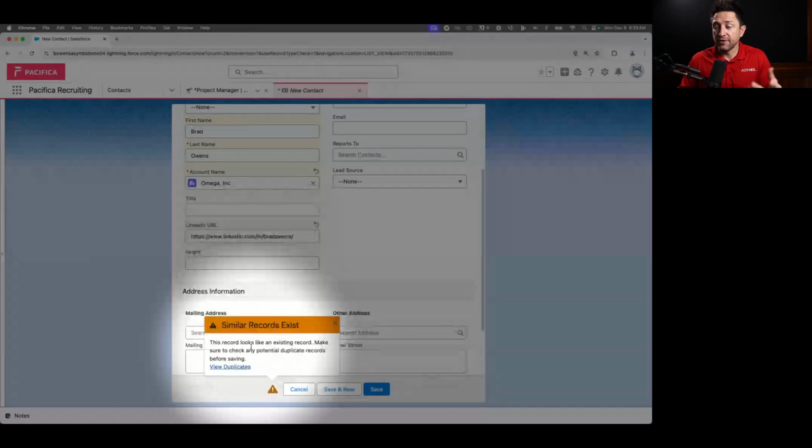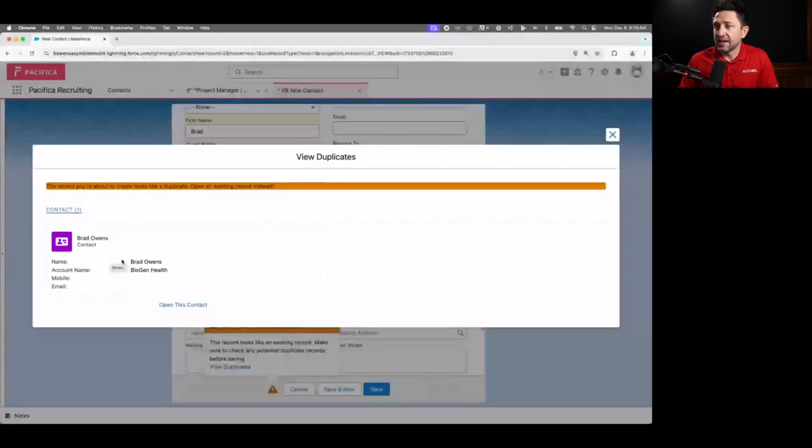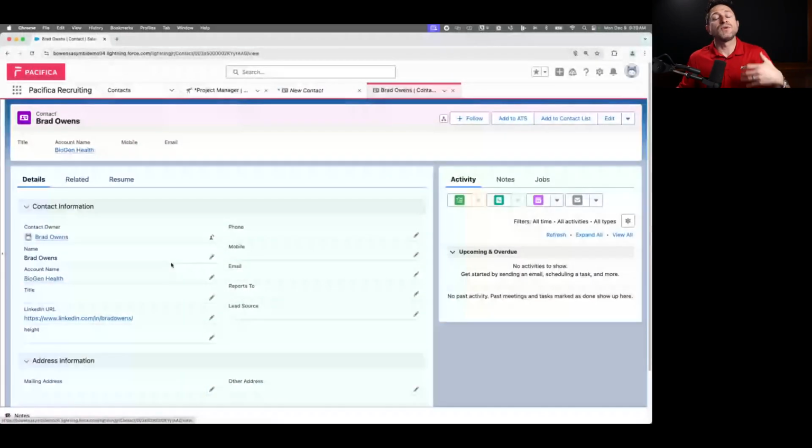And then by clicking View Duplicates, I'm taken to a screen that shows me the contact that would be a duplicate. And I can then at that point just go ahead and say, no, you're wrong. I'm going to go ahead and create a new candidate, or I can click right here, open this contact and start editing from a candidate I already have in my system. So that's what duplicate management inside of Salesforce allows you to do.